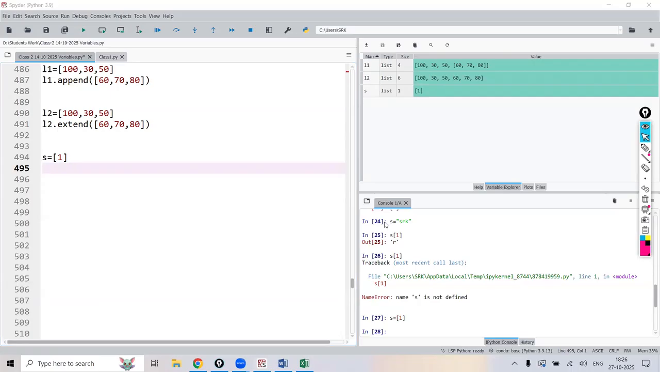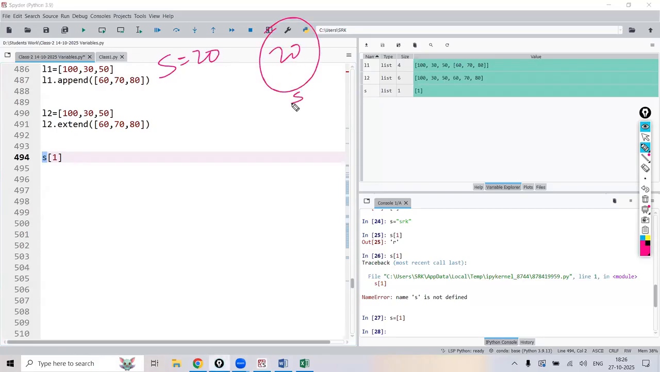So when you are doing this without brackets, the meaning is that in this particular variable you are asking for the index position. For example, S is equal to 20. This is 20. S of 1 means first go into S, and inside that, what is in index position 1? Here the index positions are not there, boxes are not there, so it is going to say that it is not subscriptable.